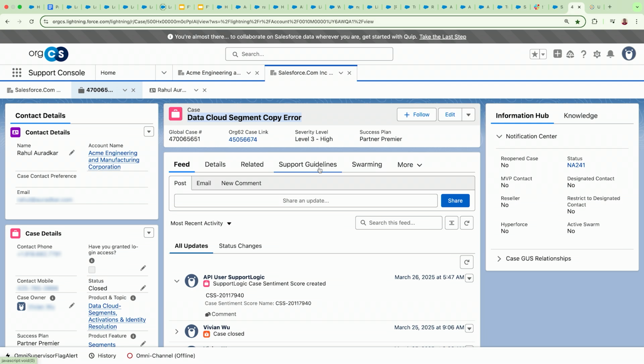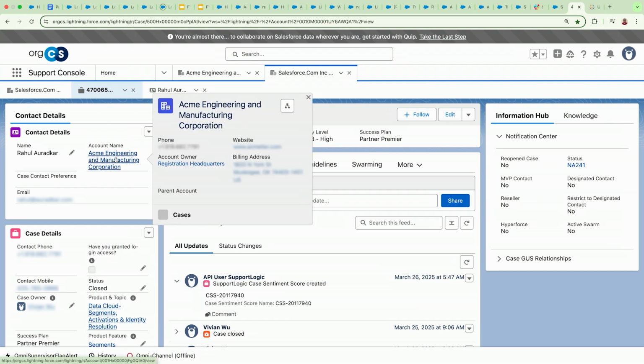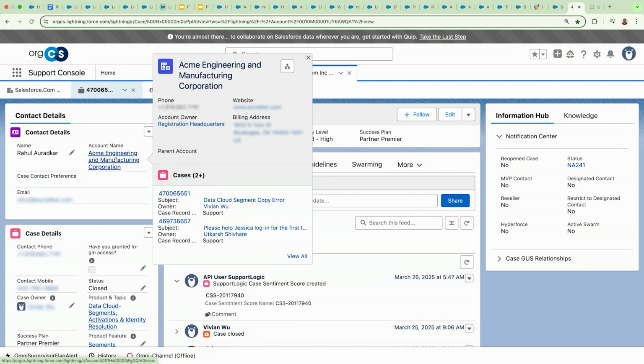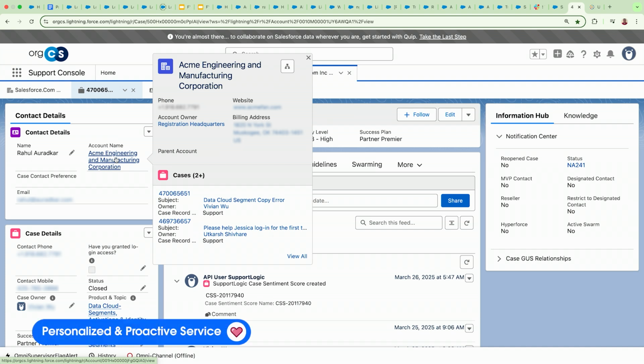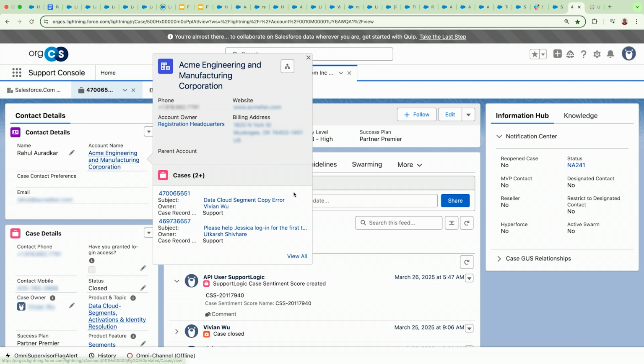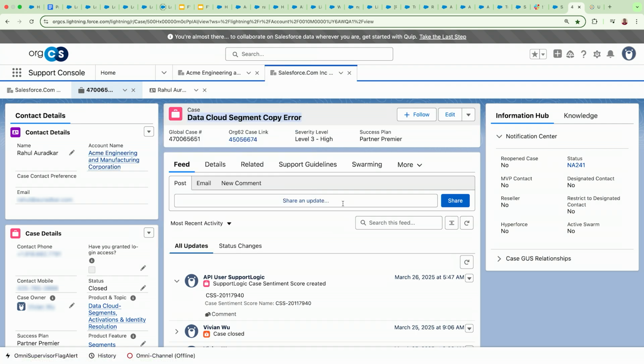What's important is that whoever is dealing with the case has access to my unified profile, has information about Acme Engineering and Manufacturing Corporation. Using this, the customer service agent can service so much better, and we're getting outsized efficiency here in the way customer service is being handled using Data Cloud and the unified profile.